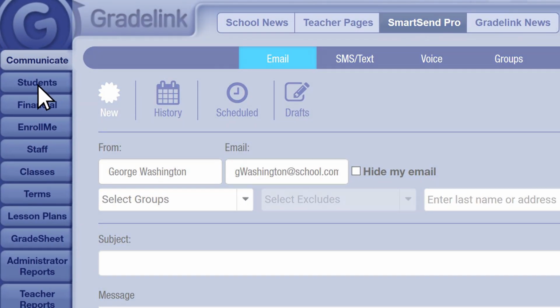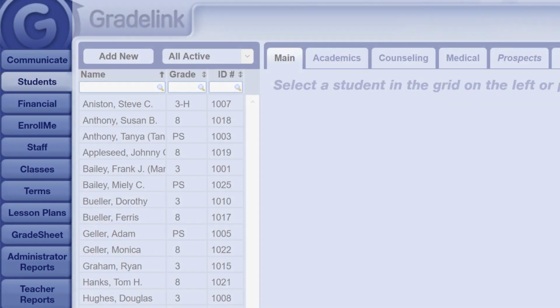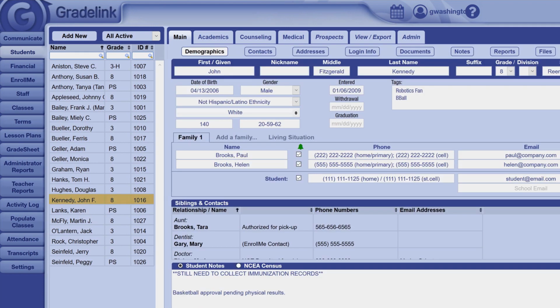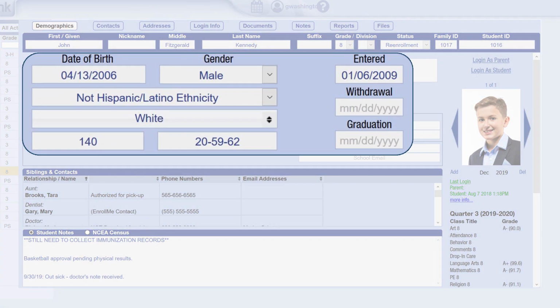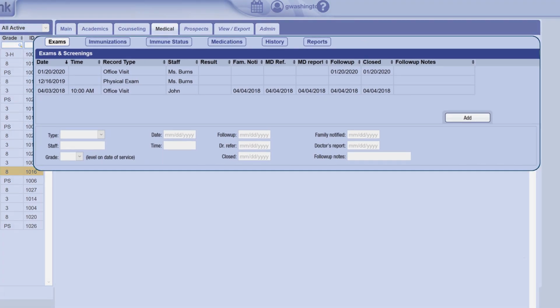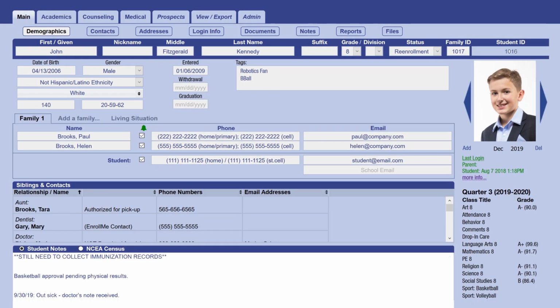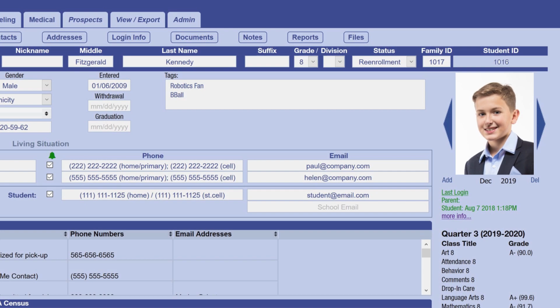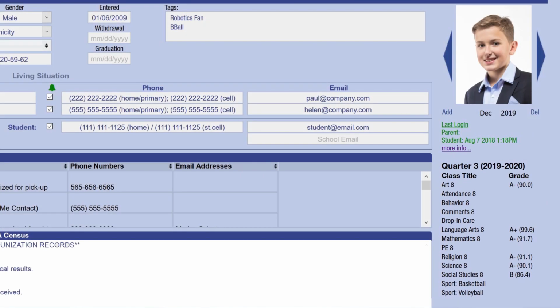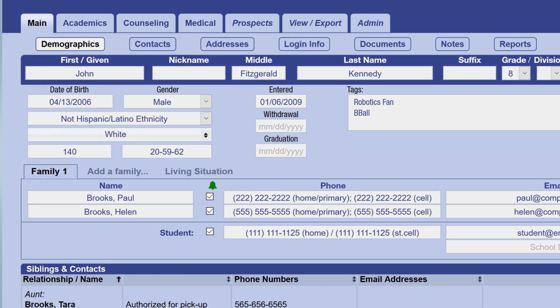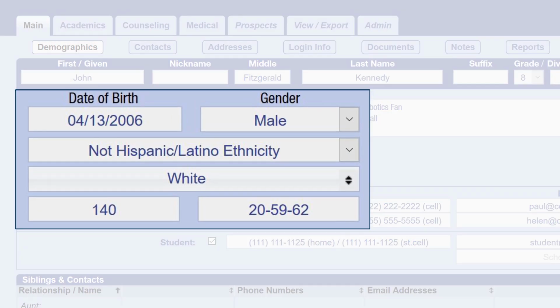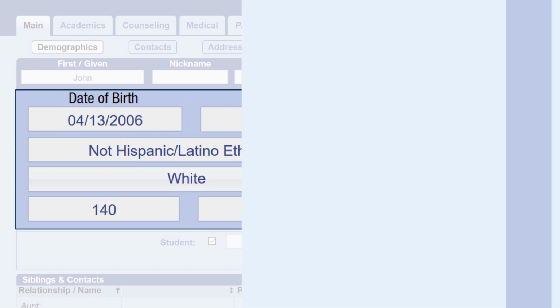Student and parent data can be managed via the student section in the top left corner. Here, we're able to track crucial information on our families, such as demographics, contact information, and medical data. The main page for students displays a picture, basic class and attendance information, emergency contacts, and fields for additional information, including birthday, gender, and ethnicity.